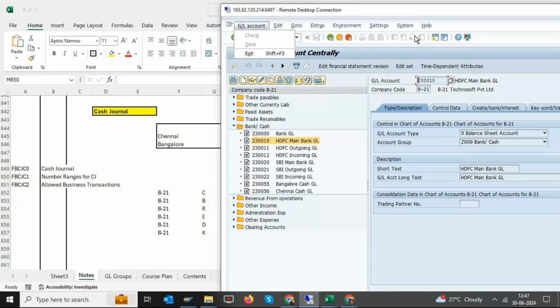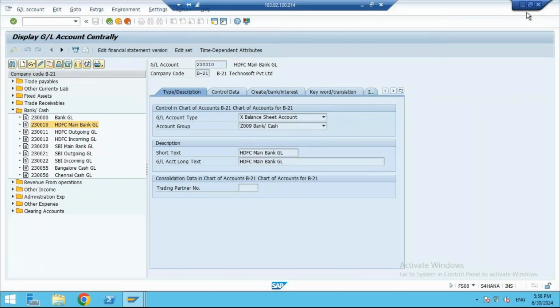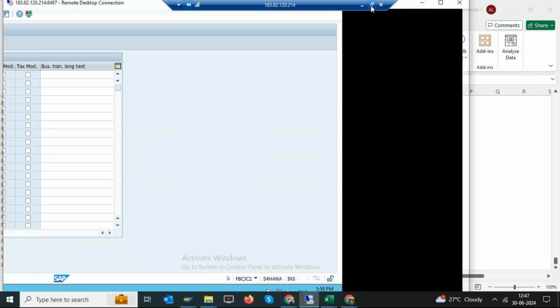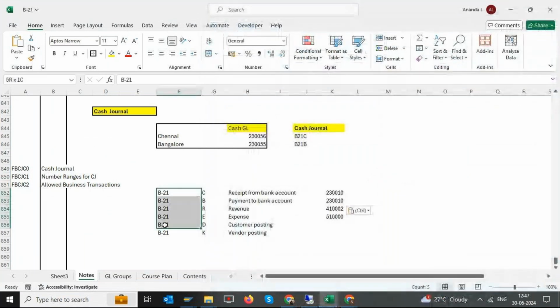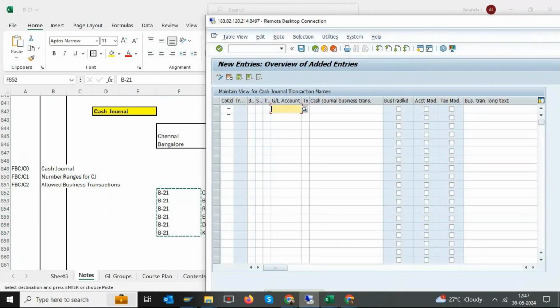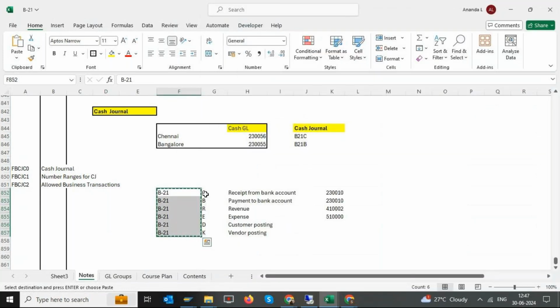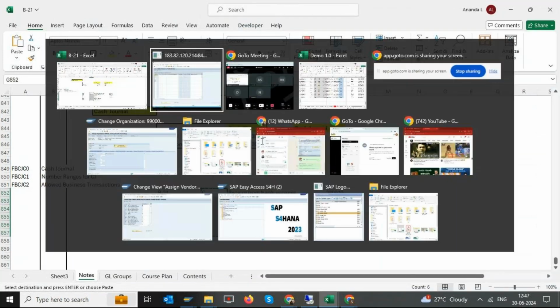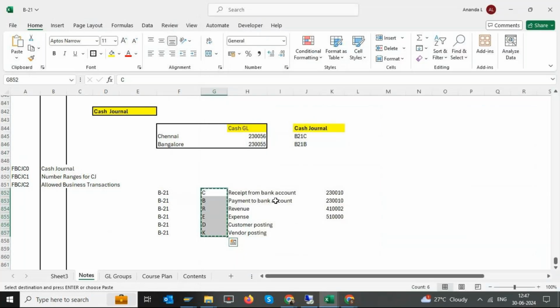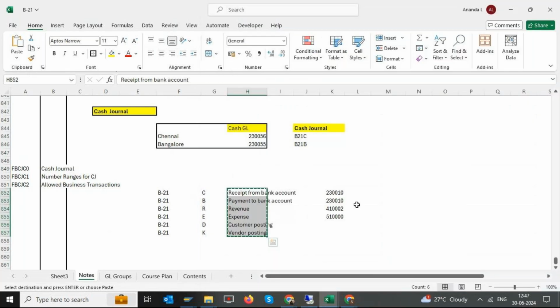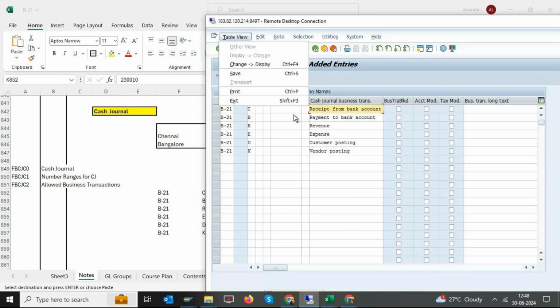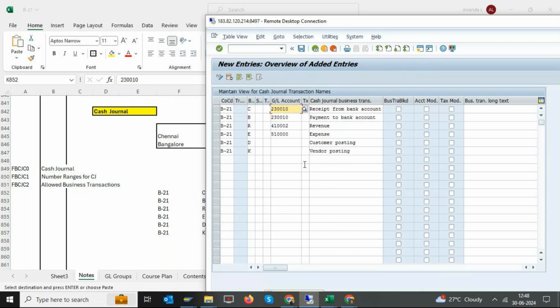Now after doing this, just come here and fill up the data. Copy this and paste here, and copy this and paste here, and copy this and paste here in the text, and copy this GL and paste here. So these are the GL accounts for the transactions allowed for cash transactions.